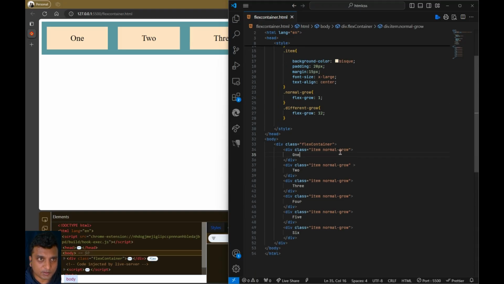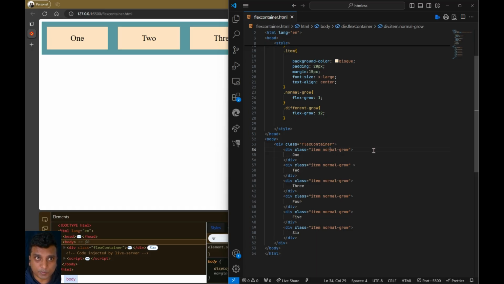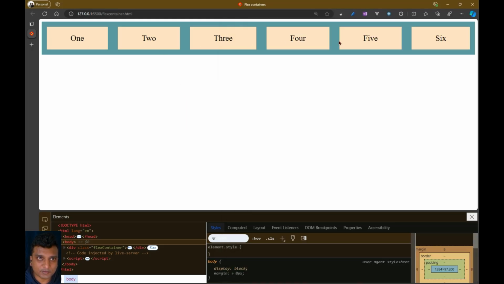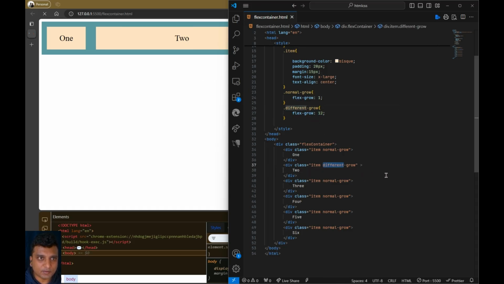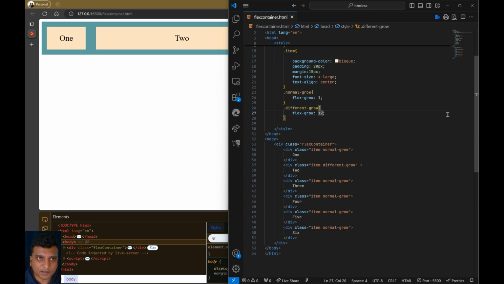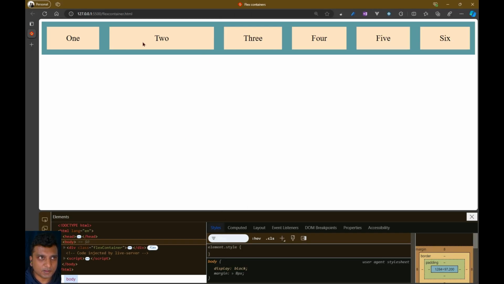The classes set over here are item and normal grow. In the normal grow, I've set this property known as flex grow equal to 1. The value is set to 1, wherein it is going to just grow at the same rate as any other element under the same parent. Now, what if I set a different property to one of the elements? That is different grow, and in different grow, I've set a property size to 12. To make it easier for understanding, I'm going to set it down to 3. And if you can see on the screen over here, this appears to be slightly larger than the other boxes.